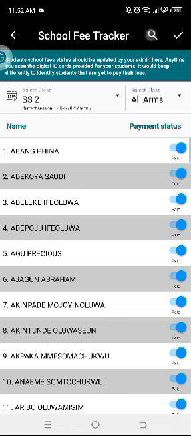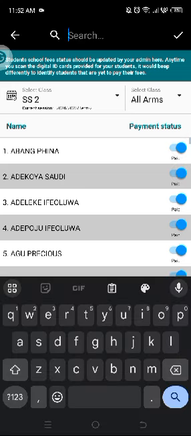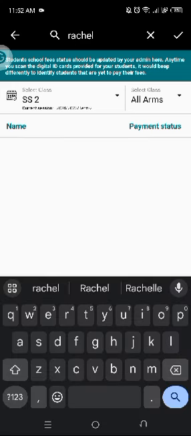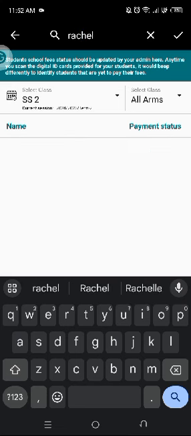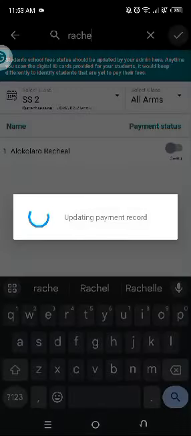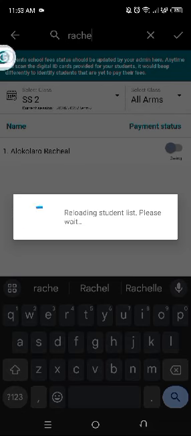I'm going to search Rachel. This is the student and it's saying paid. I'm going to turn off this button. Once I turn off the button, I tap the tick icon at the top to save this setting. From here you can see that it is showing that Rachel is owing.